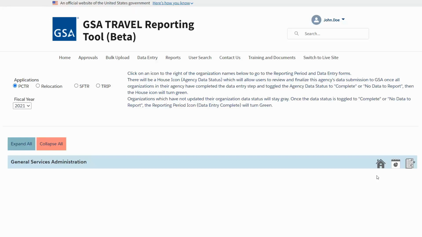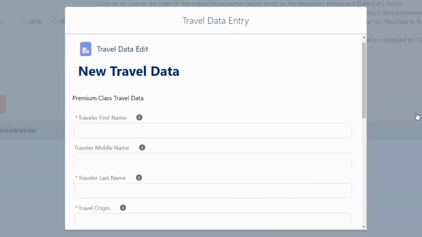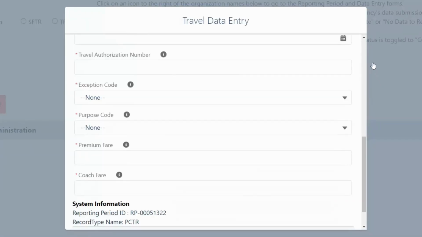To the far right of your agency, sub-agency, or bureau name, these 3 icons represent 3 different parts of the data entry process. The rightmost icon that looks like a form being filled out will be where you can click to manually enter data directly from the data entry page.